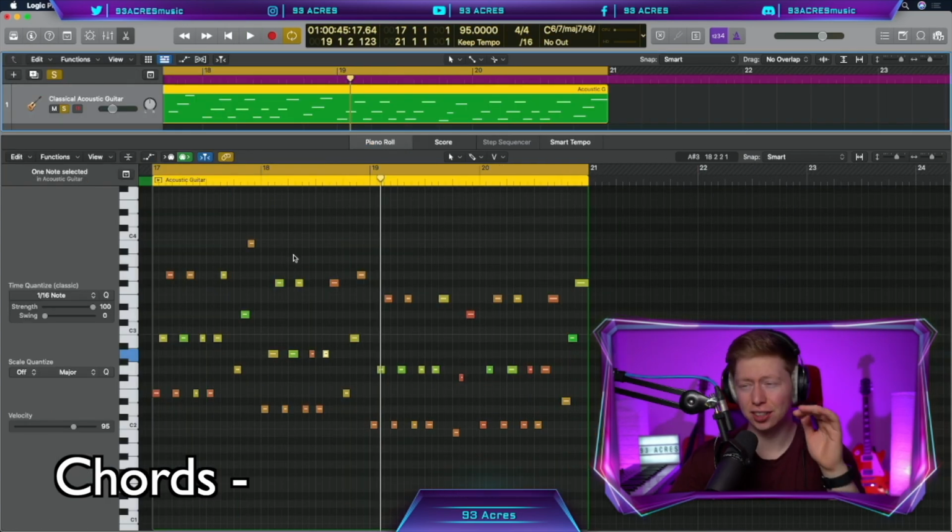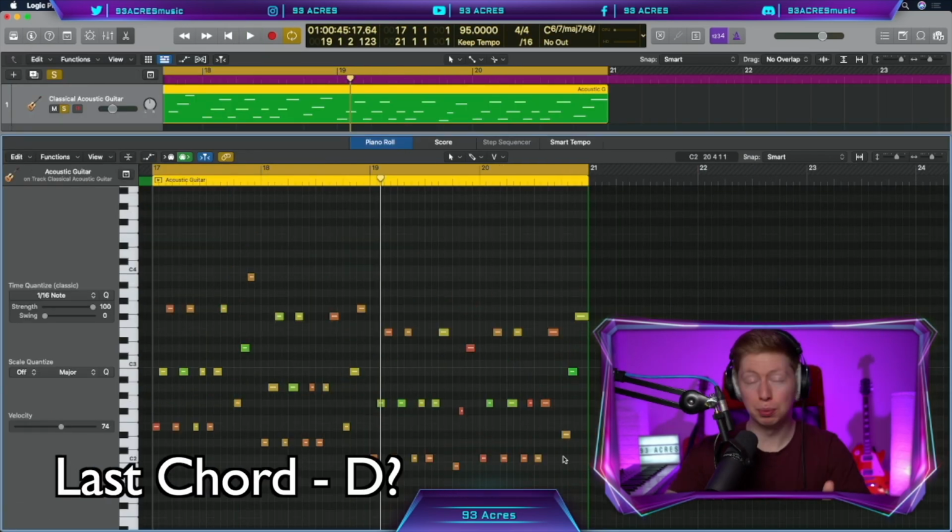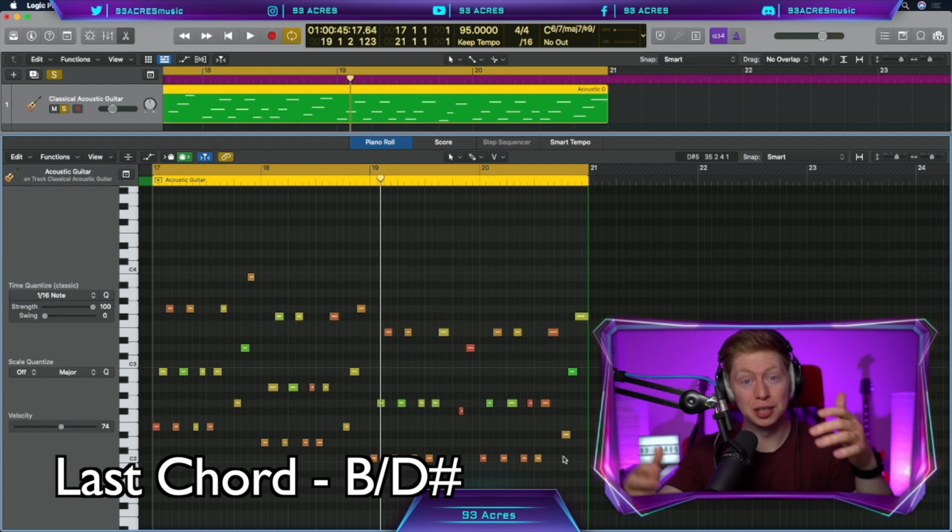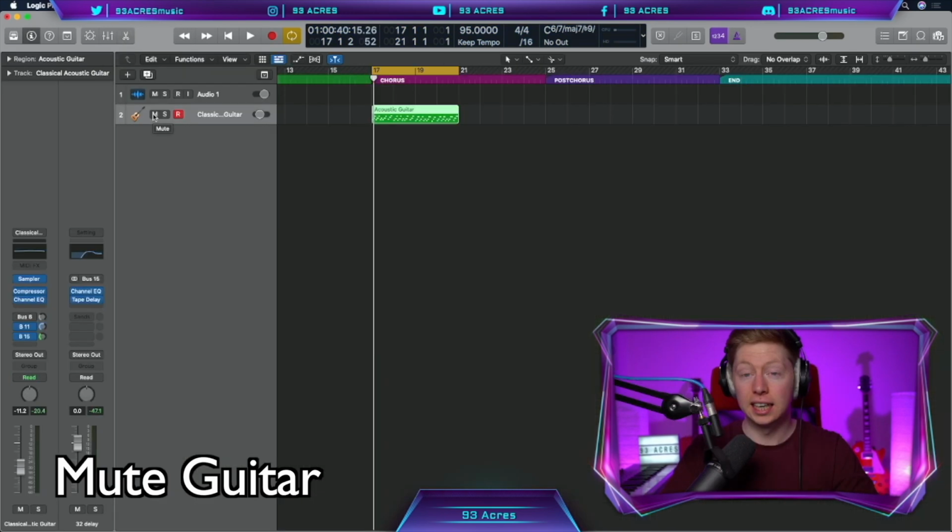The chords in this track are so nice, especially the last chord. You presume the chords are going to go back to D, but then it goes to the B/D sharp. Really, really cool. Let's mute that for a second.